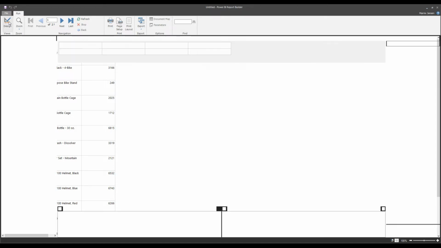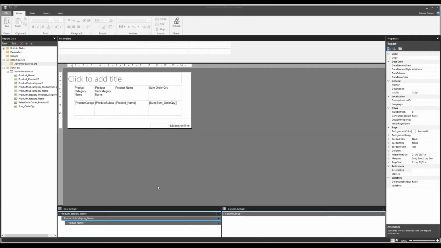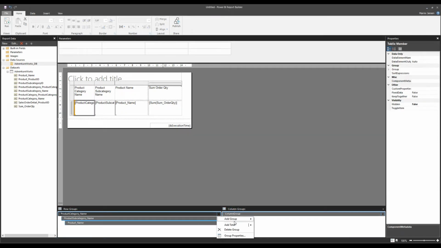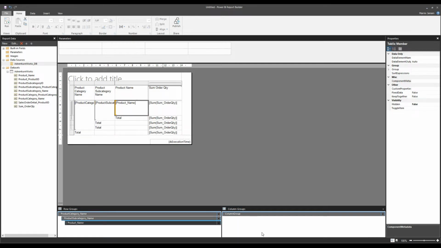Now, going back into my design view, what I also do want to see are the subtotals and the totals for all of my values. So what I would have to do here is go into the row groups, and for every row that we've got, specify that we want to have a total added. So let's go ahead and do that for all of them. After, last but not least, after.